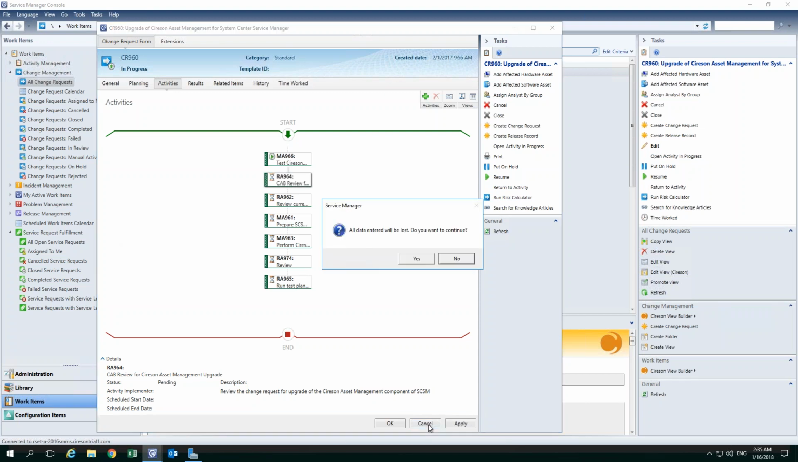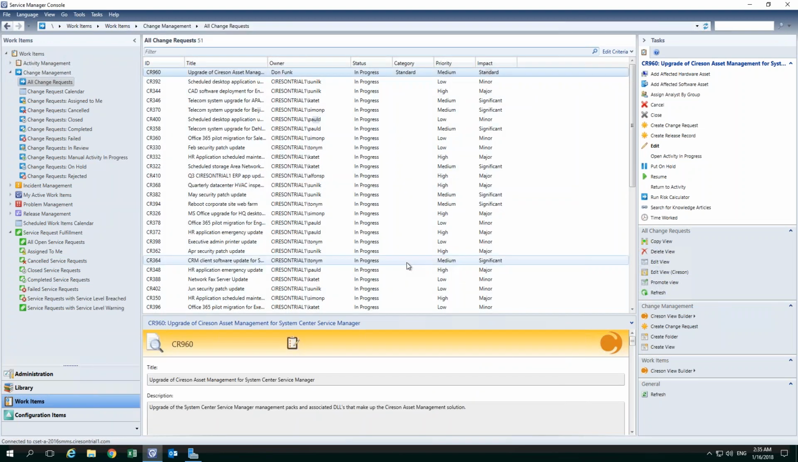Cool. So we've had a quick look at incident management and change management. I do want to touch on service request fulfillment because I know there's a lot of interest from that within the community, and I'll touch on that a bit later on because I want to show you some of our Cireson applications that leverage service management or service request fulfillment as well.